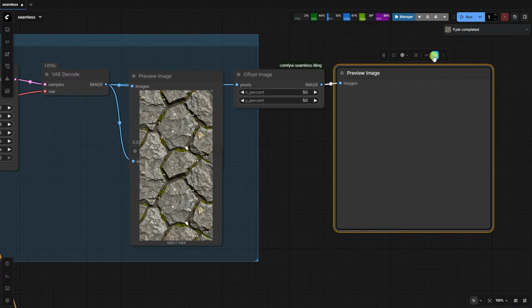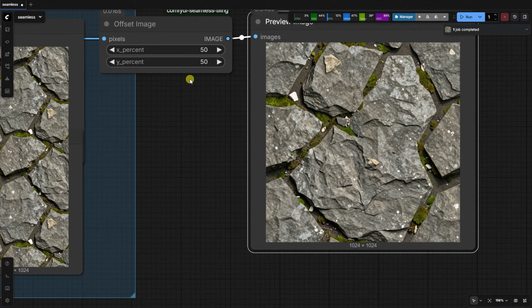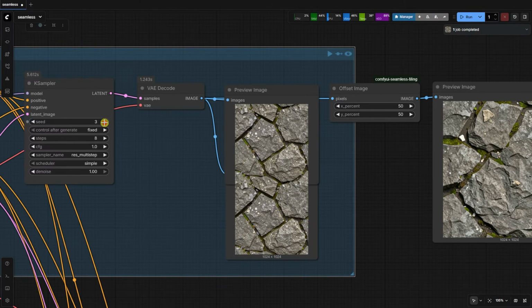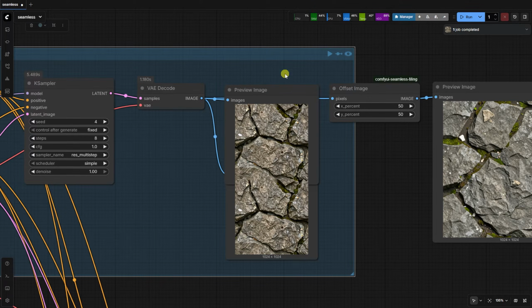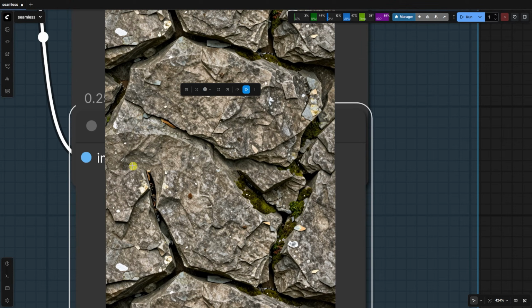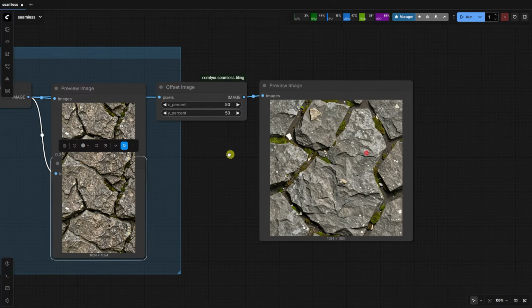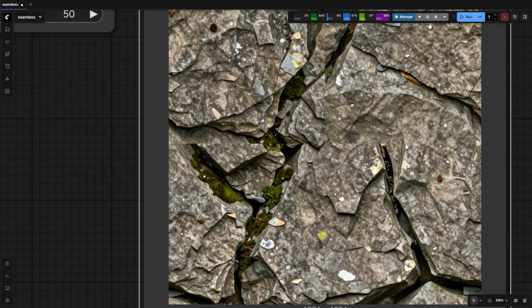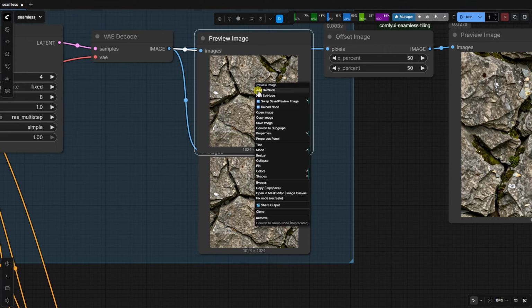When we offset the image by 50%, the seams are nearly invisible. For 90% of hobbyists, this is where they stop. But nearly isn't pro. Eventually, you will hit a seed like this one, where the moss doesn't align and there is a hard, digital line breaking the illusion. To fix this, we don't restart. We perform surgery. We are moving to the inpainting workflow.